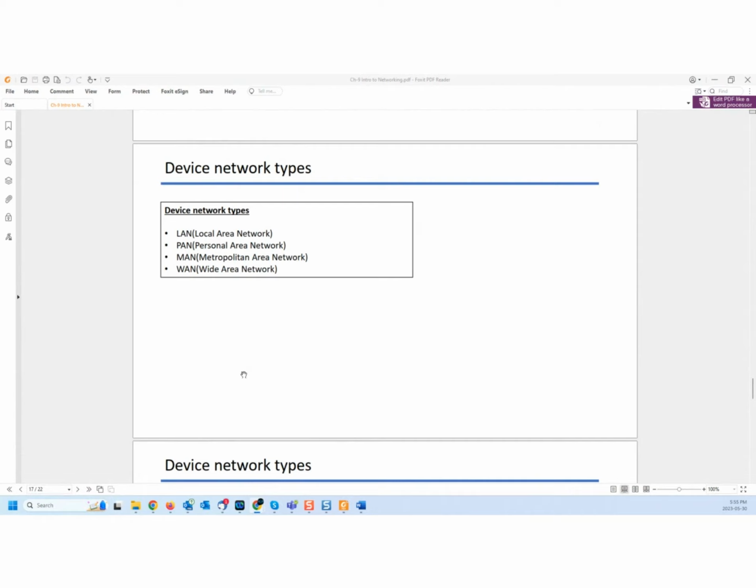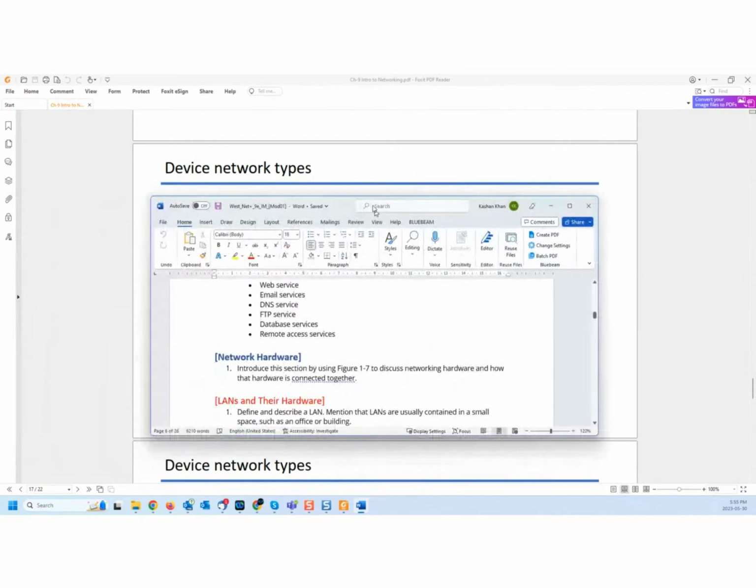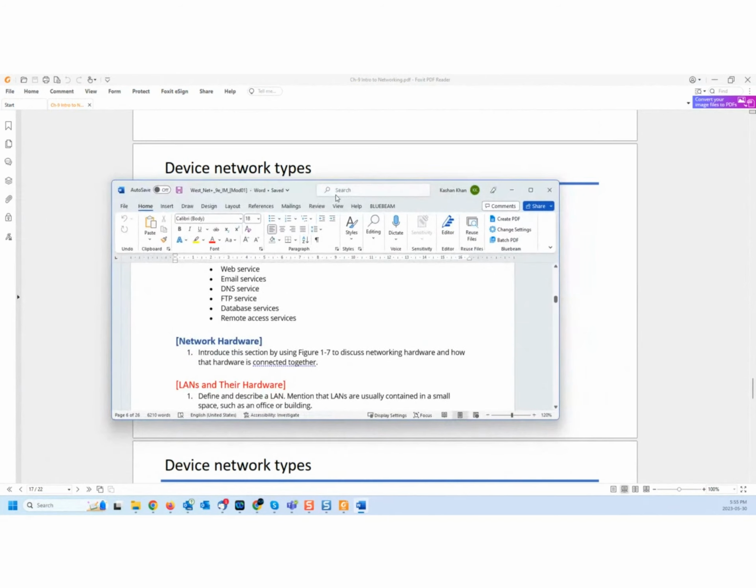Local area network. What is a local area network? Personal area network, metropolitan area network, and WAN. Let me see if I have more documentation available so I can share with you guys in a moment. This is my lecture notes that I can share with you guys as well.